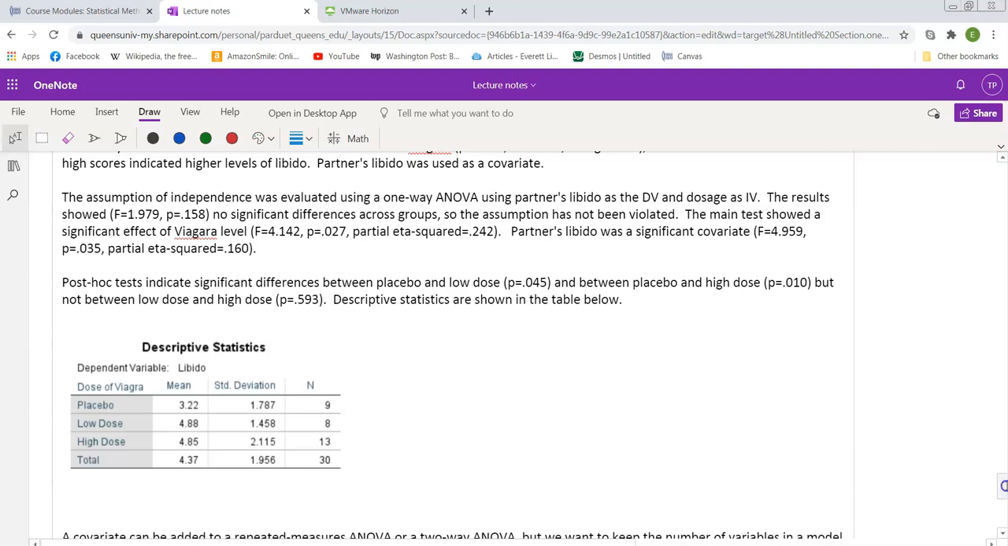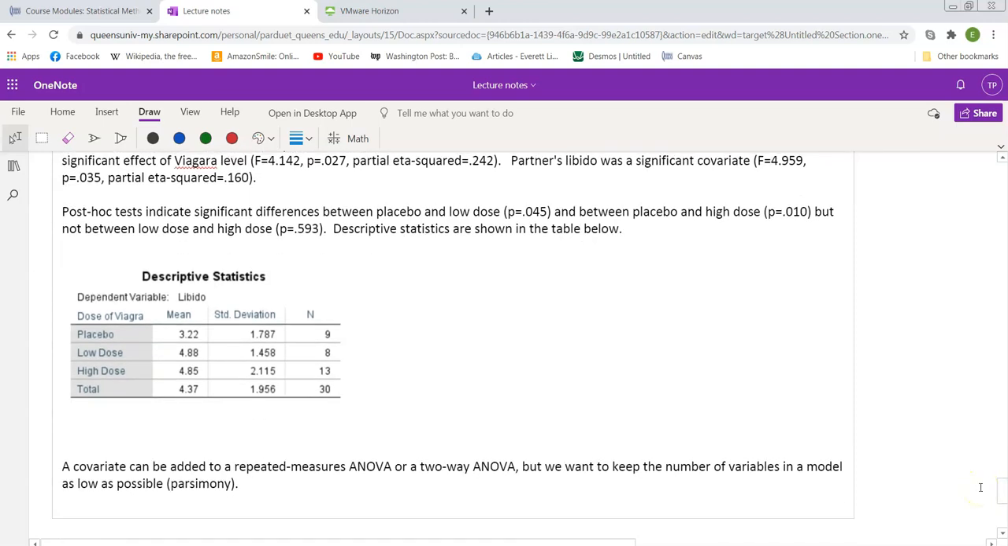So I included the descriptive statistics rather than just stating them all. So that's our write-up. I want to point out before we leave this section that you can also add a covariate to a repeated measures ANCOVA. And that is actually why this is included in a mixed design, because the covariate is a between subjects measure. It's not a factor, but it's a between subjects measure. And the repeated measures is a within subjects.